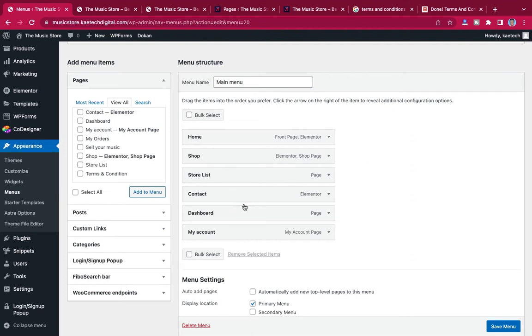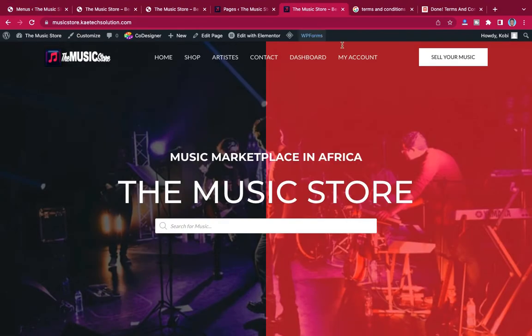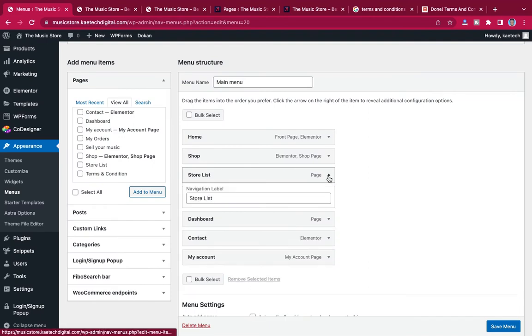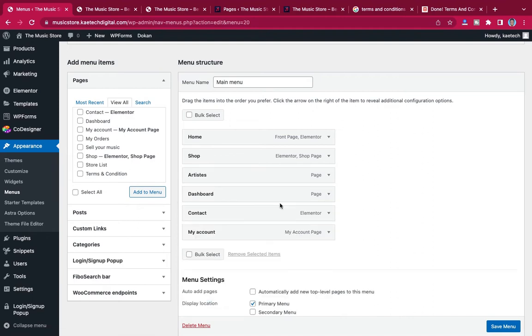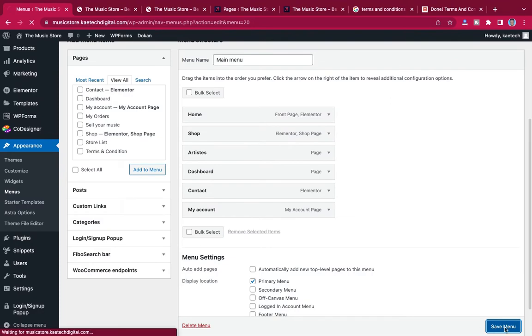Okay, so we have home, shop, dashboard, contact, and then my account. Okay, 1 2 3 4 5 6. Let me look at this one too. 1 2 3 4 5 6. Okay, so I'm going to change this one to artist. Okay, yeah, very good. So we have 1 2 3 4. Yeah, so we are good to go. Let's save it.